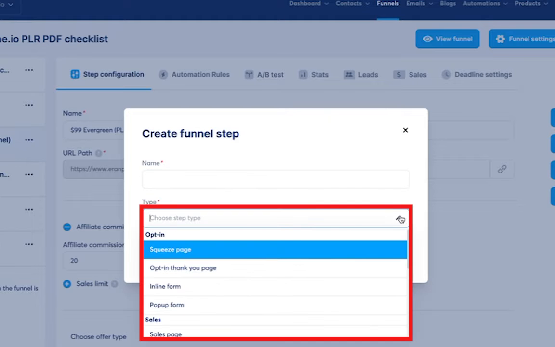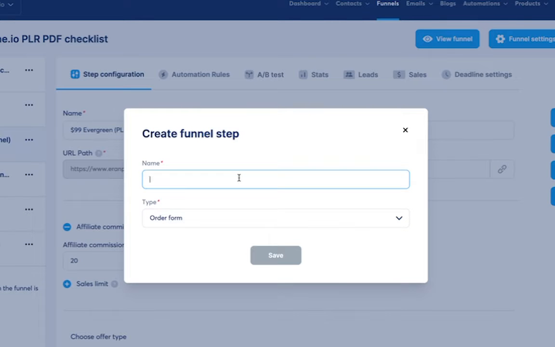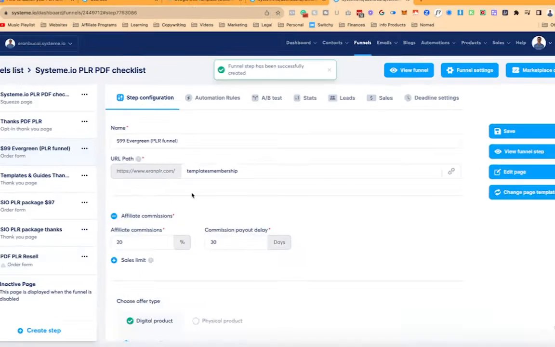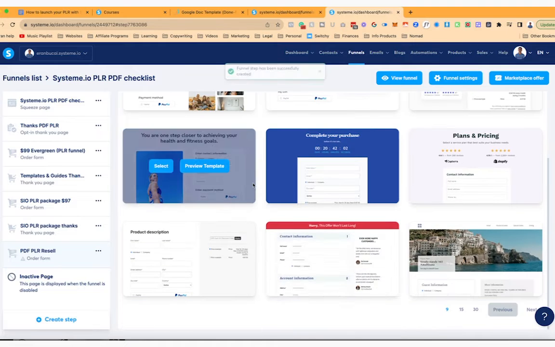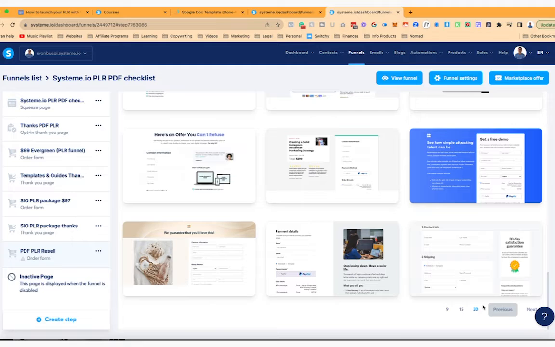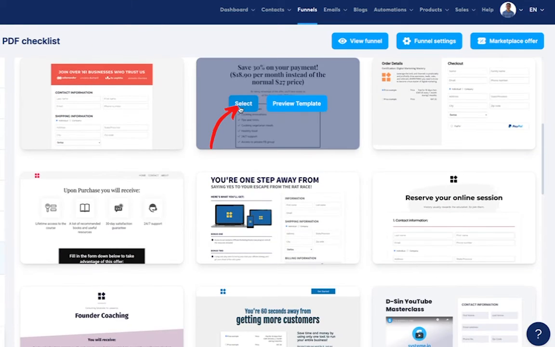So first of all, you see these different types of pages. You're going to go and choose the order form. That's the one you're actually going to collect credit card payments from. So in this case, I'm going to call this PDF PLR resale. And then I'm going to click on save, and now I'm going to have a bunch of different templates right here. Now, to make my life a little bit easier, I'm just going to go to one that I kind of usually like to use, and I'm going to go with this one.